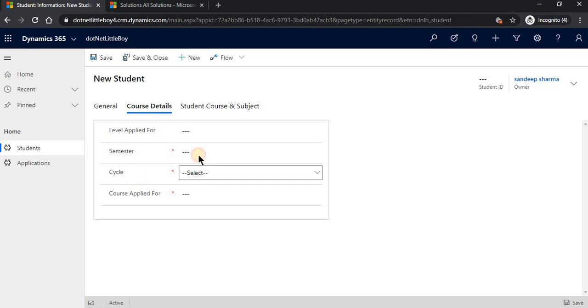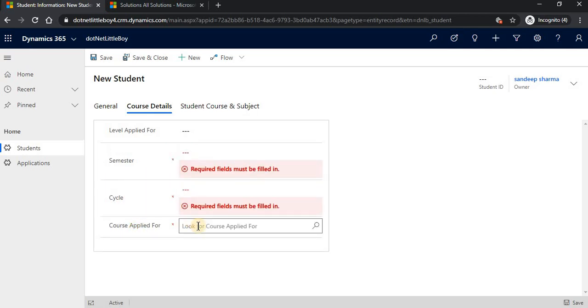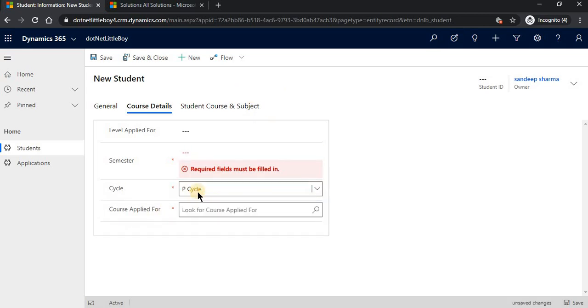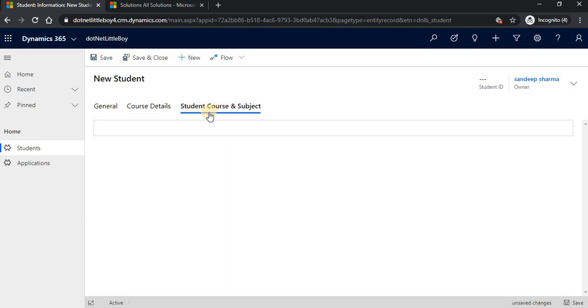The fields are cycle and semester, and the course applied for. These are mandatory fields. So when I create the record of this entity, based on which cycle we have selected, I will be creating the new record of the student course, and I will associate and display it inside this tab. Inside this tab I have the subgrid. Inside this subgrid I am displaying only the associated records.